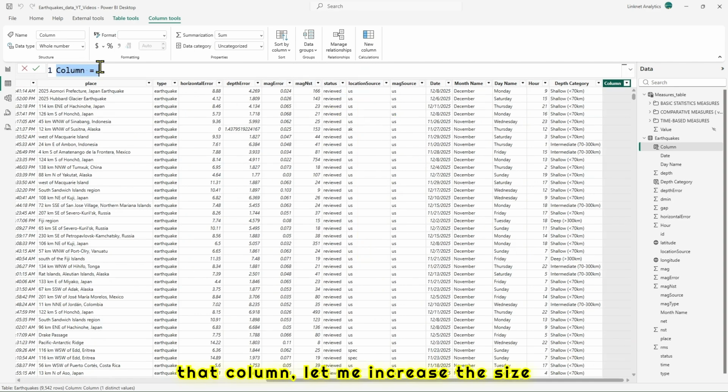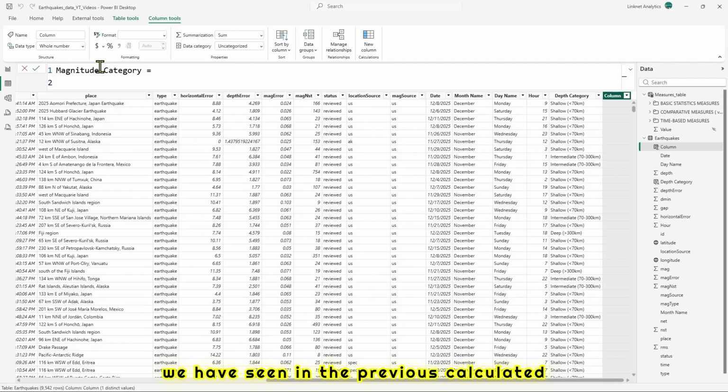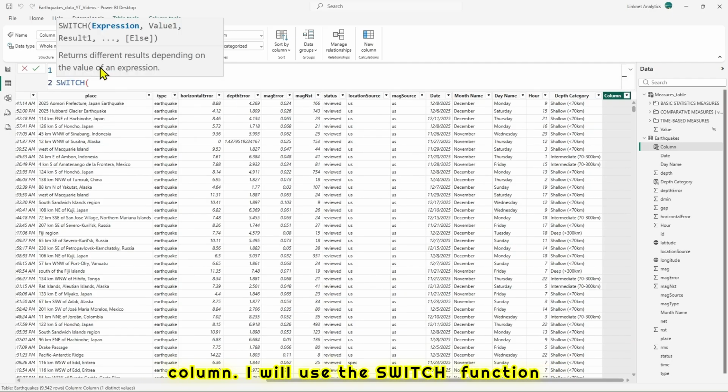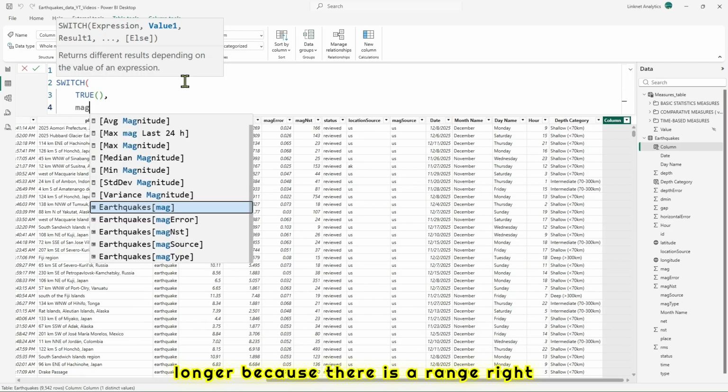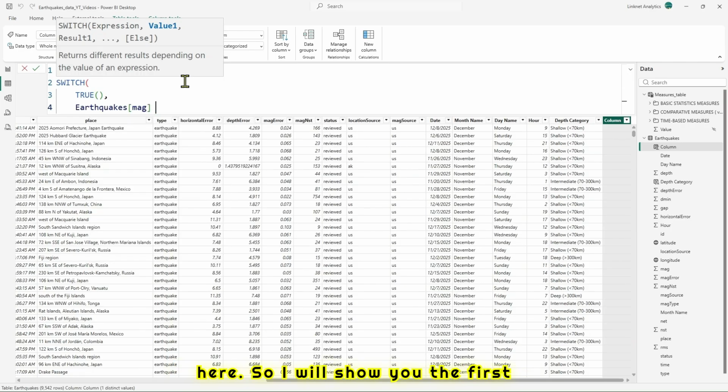Let me increase the size, and let me name it magnitude category equal to, same concept as what we have seen in the previous calculated column. I will use the SWITCH function for the expression TRUE and value and result. This will be a little bit longer because there is a range right here. So I will show you the first line: earthquake magnitude less than 2, then we will say that it's micro. And let me just make sure that I add that part there in the parentheses.